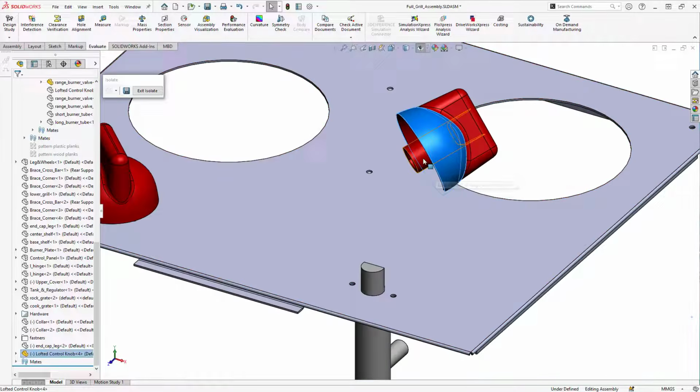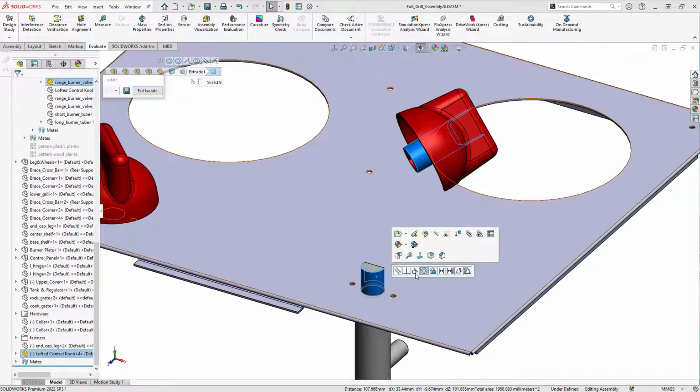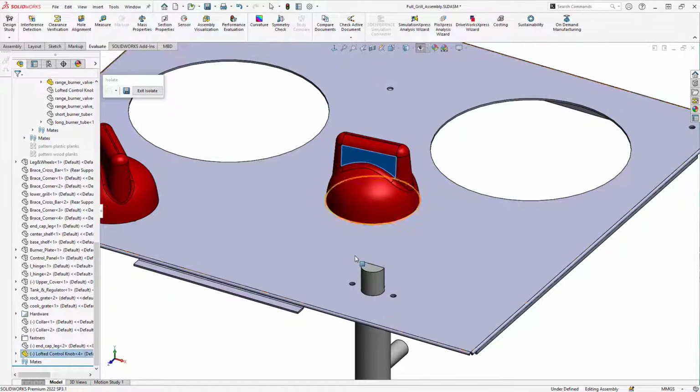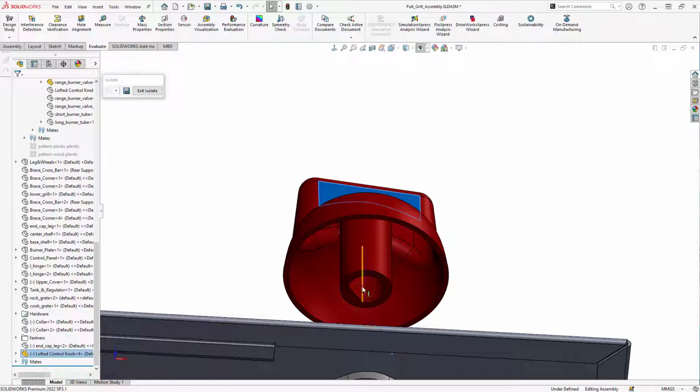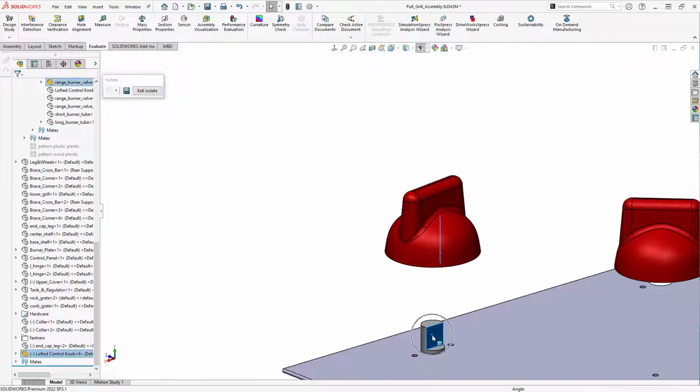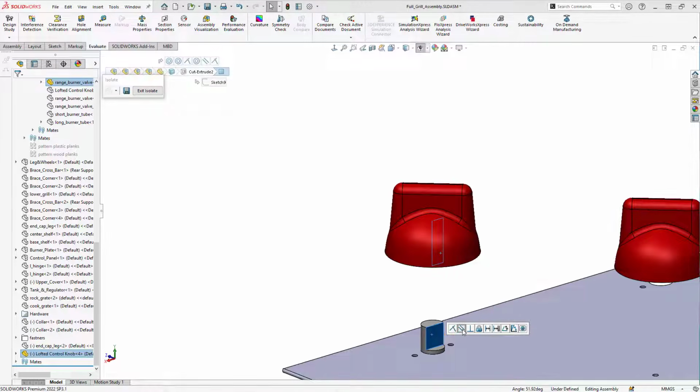So again, I can now go and add my mates, multi-select with my control key down, concentric, let's pull that upwards, rotate him around, this flat face and this flat face, we'll have them parallel.